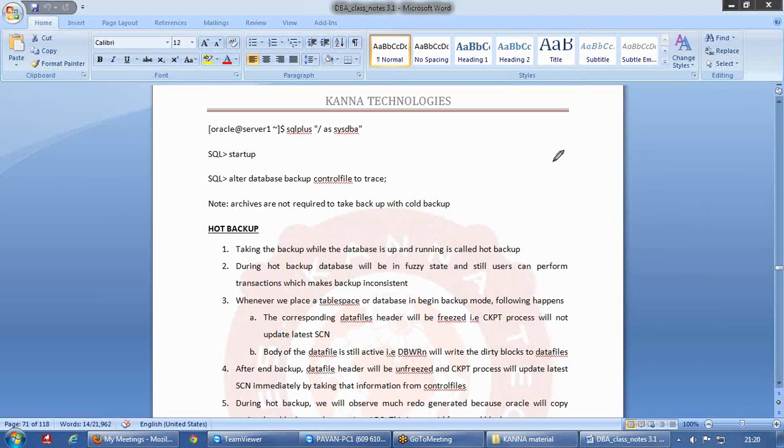Okay, so let us go into the theory part of hot backup. So cold backup, as we discussed, we are shutting down the database and then taking the backup, so it will be consistent. But hot backup is not like that, because the database is up and running and the users are connected and doing some transactions. At the same time, if you are taking the backup, maybe not all the data will be there in the backup.